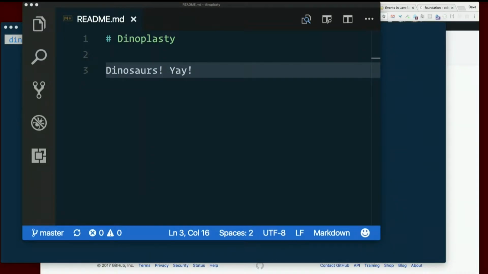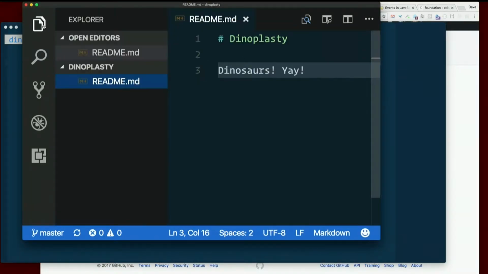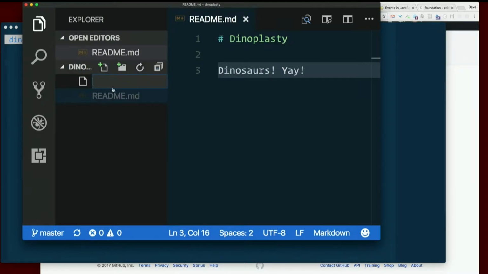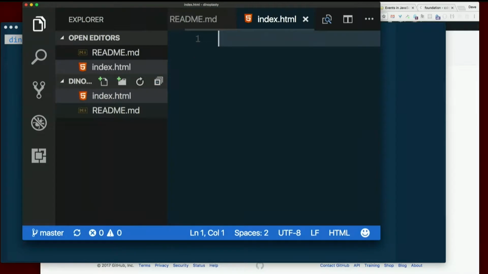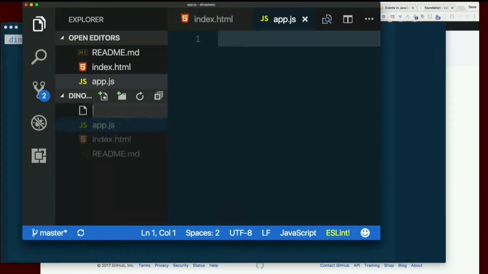Put some more stuff in here. Let's go ahead and create our HTML file and a CSS file and a JavaScript file. I'm going to create index.html. I'm going to call it app.js and app.css this time.